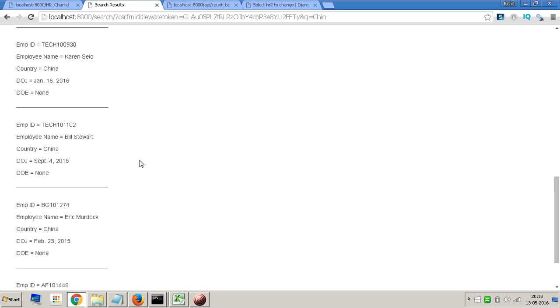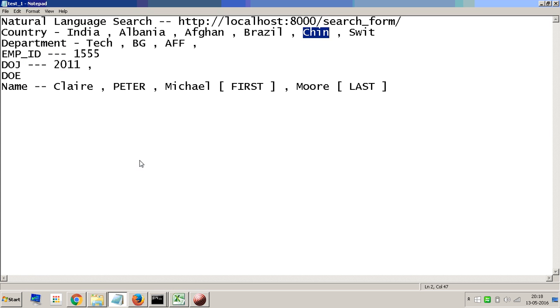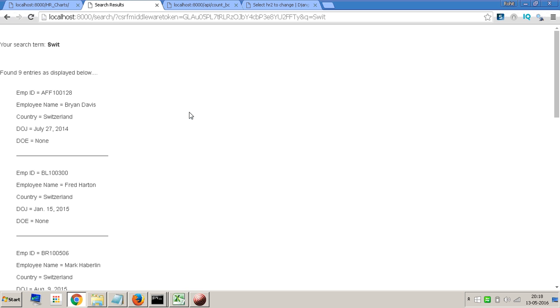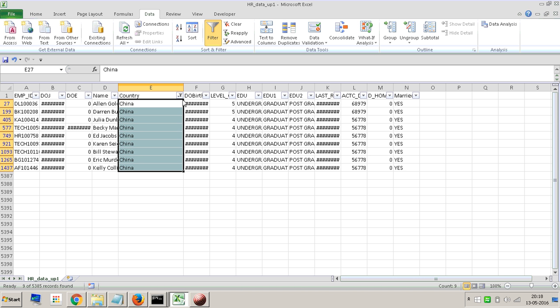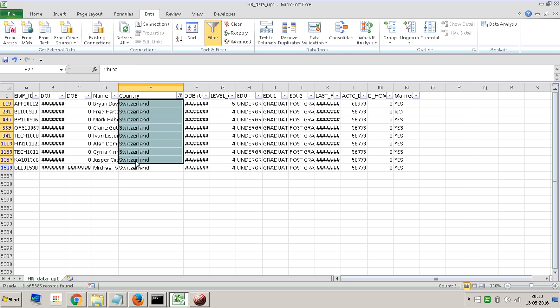So that's okay. Next, I would probably want to check Switzerland. Again, I don't have to write the entire thing. I just do SWIT, and that's about it. It runs a query into the database, and it gives me again 9 entries. Like I had this selected earlier, I just have Switzerland, right? And again, just 9 entries are there.